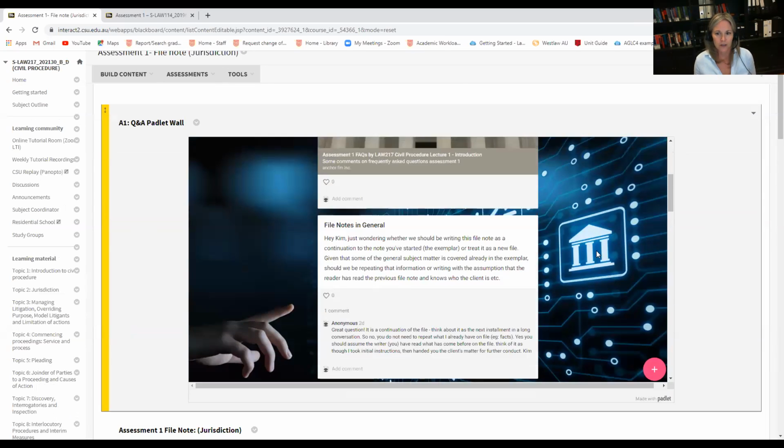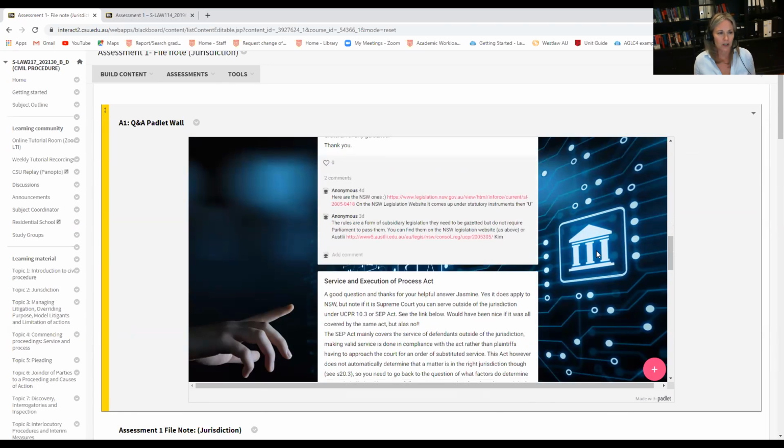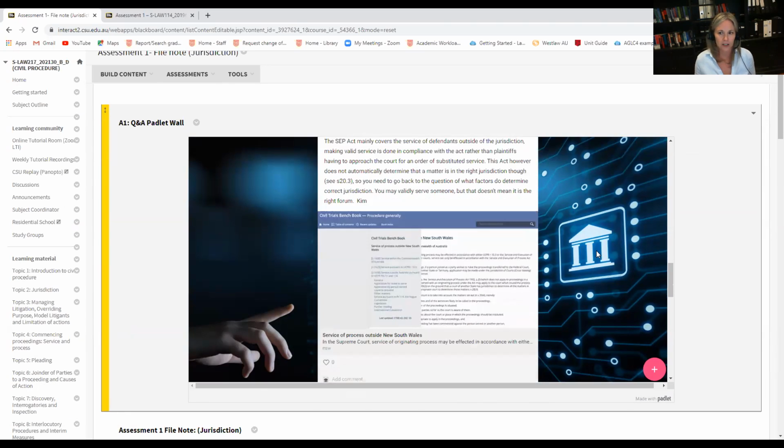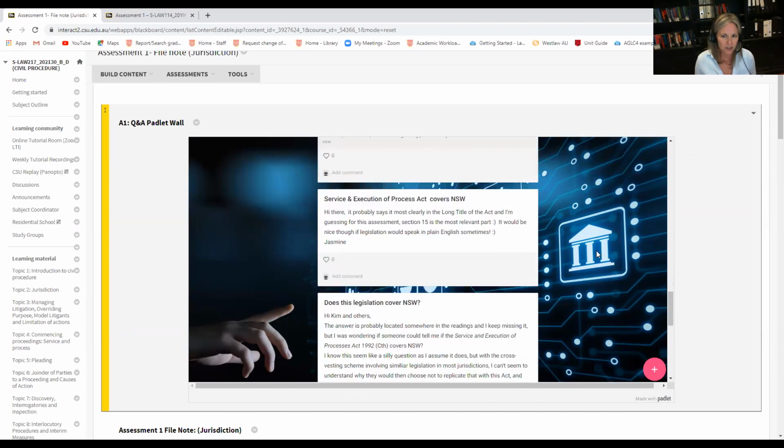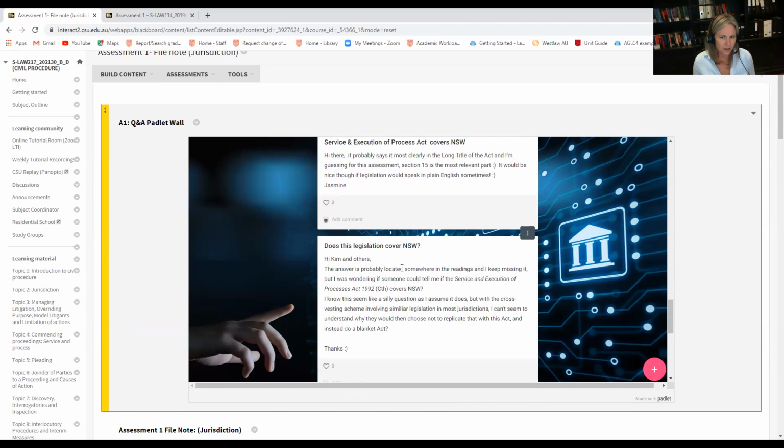So you'll see here that the students have been posting to each other. Where do I find that legislation? How do I interpret this legislation? Does this cover New South Wales?